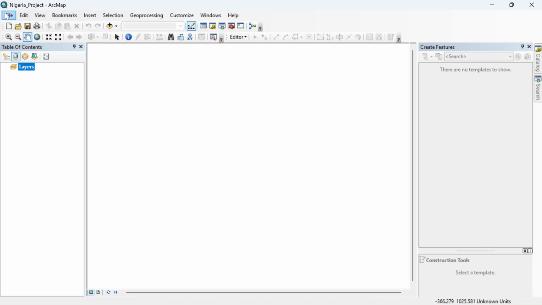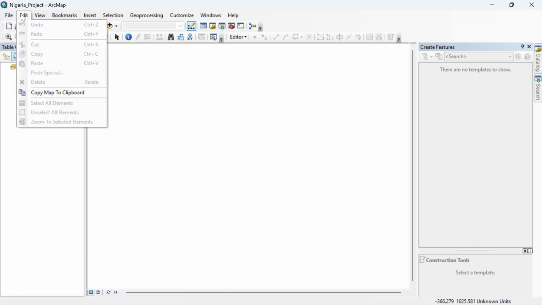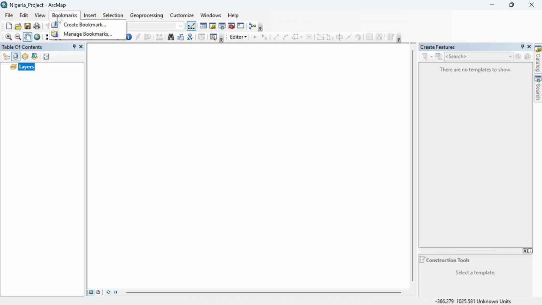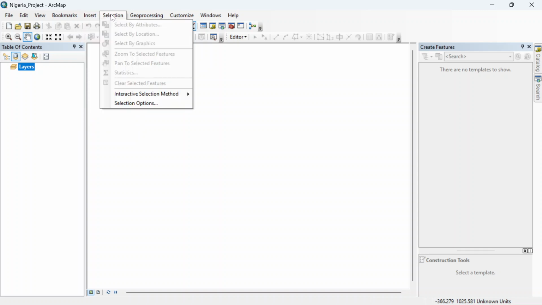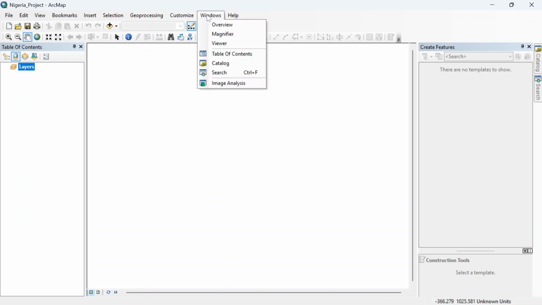Secondly, we have the menu bar, which is all these rows that you see here. File is to create, open, save, and export maps. Edit is to undo, redo, and other edit actions. View is to switch toolbars and display settings. Bookmark is to save map locations. Insert, you insert title, legend, scale bars. This is where you get all that from. And we have Selection, to select map features. Geoprocessing, this is where we do analysis. Customize, toolbars. Windows, this is to organize your workspace.